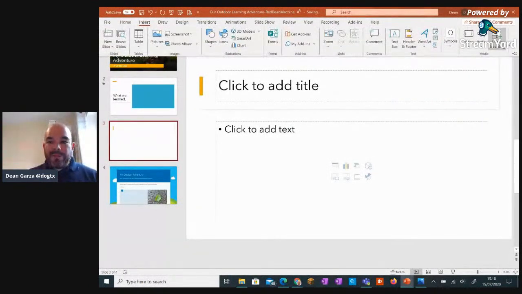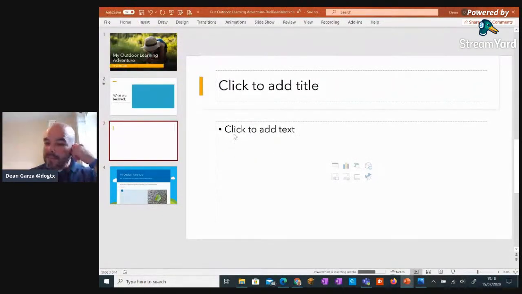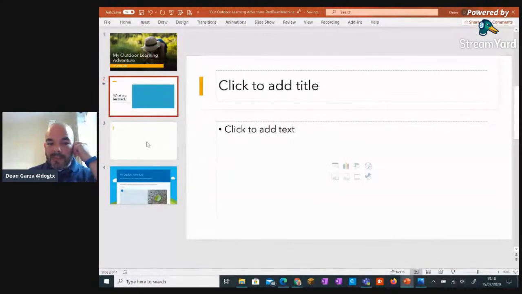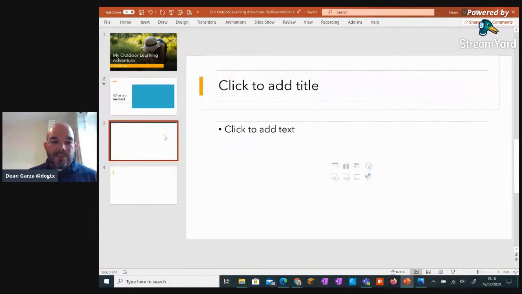and we want to go here to video, and I'm using the desktop version of PowerPoint. As you can see, I'm going to get a video from my PC, and I'm going to find the video we just watched, which was here. Okay, and we're going to let that populate there. There we go. Looks like it's trying to do something.